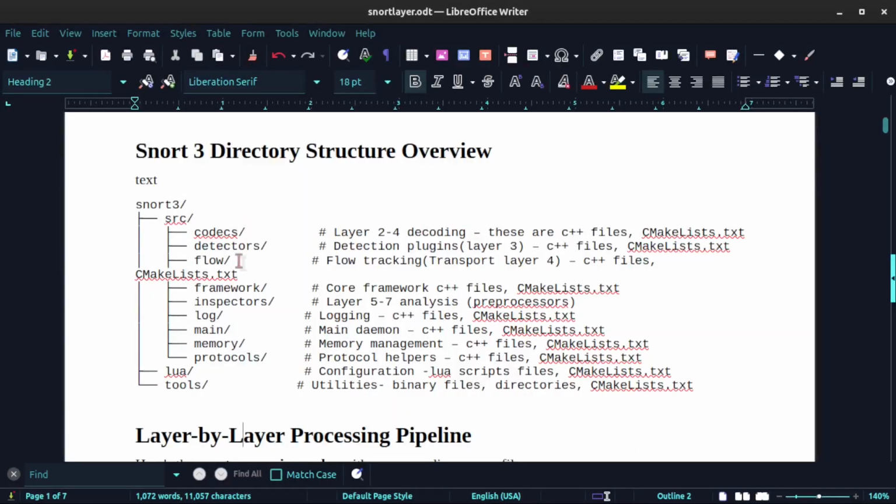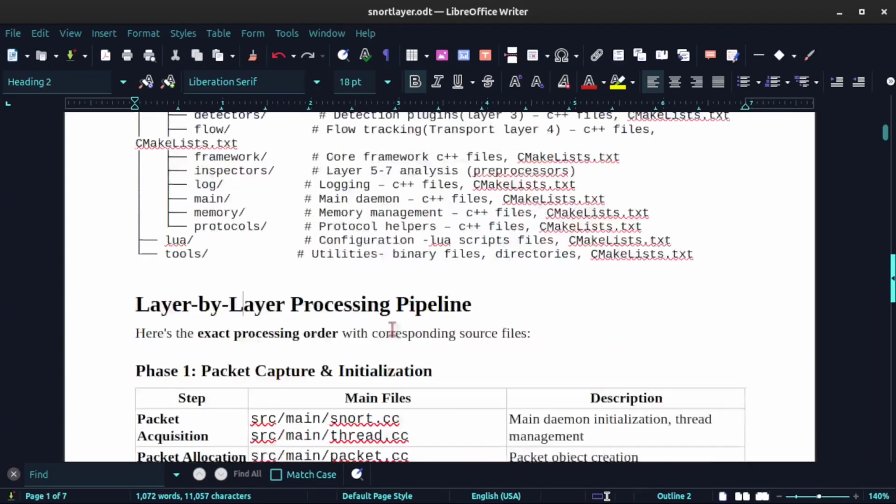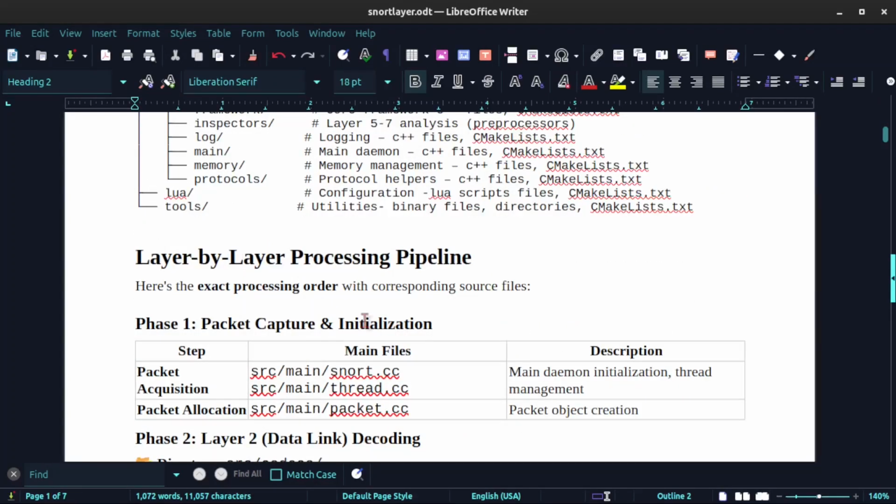Okay, so detectors, that's detection plugins, layer 3. Flow tracking, that's transport layer 4. Those are C++ files. The core framework, we got inspectors, layer 5 to 7 analysis, preprocessors. Okay, and the list goes on. If we go through some layer by layer processing pipeline, here's the exact processing order with corresponding source files.